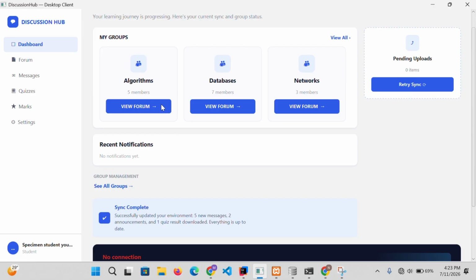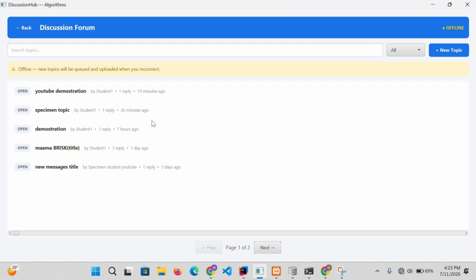Let's go into one group, the algorithm group. When you go in the algorithm group, you can see that it shows offline: new topics will be queued and uploaded when you reconnect, but the topics that were already downloaded when you were online are still present in the group forum. As you see, this was a recent one.